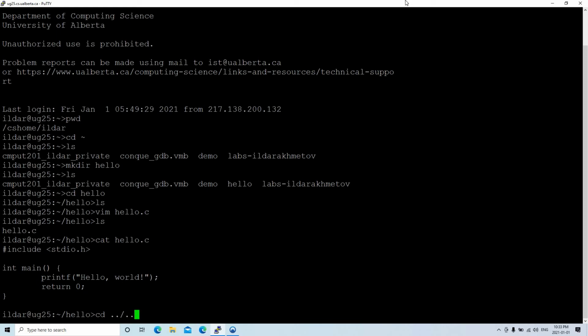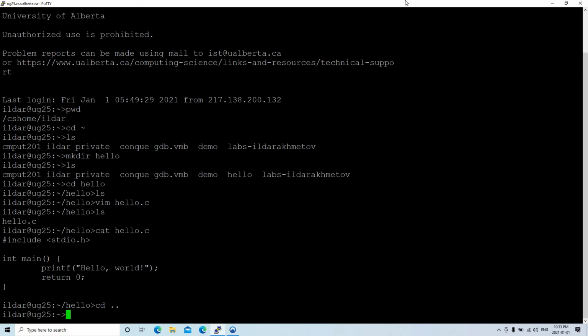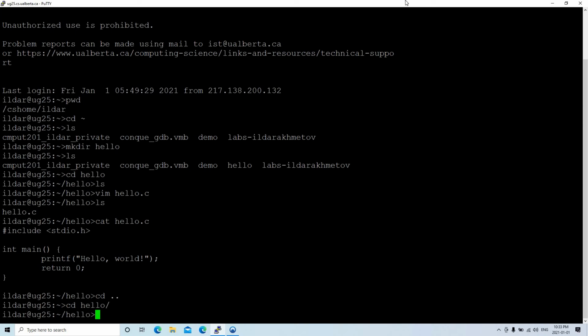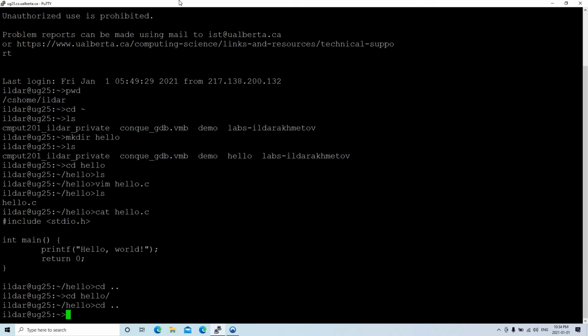So it means one level up, and then one level up again, but I just need to go one level up, so cd .. And as you can see, I'm now back in my home folder. Back to cd hello. Alright, so yeah, you see how the cd thing works. I'm going back.